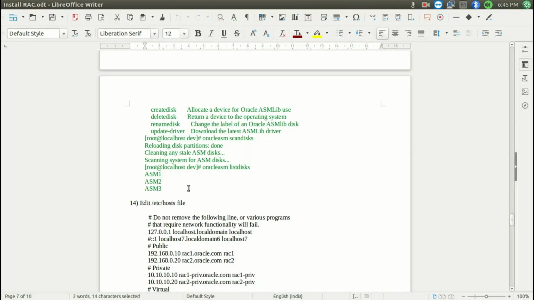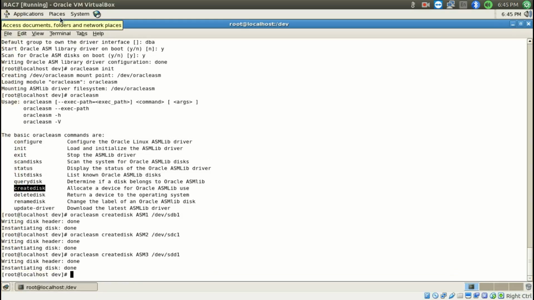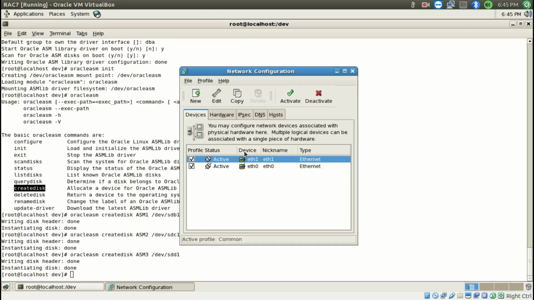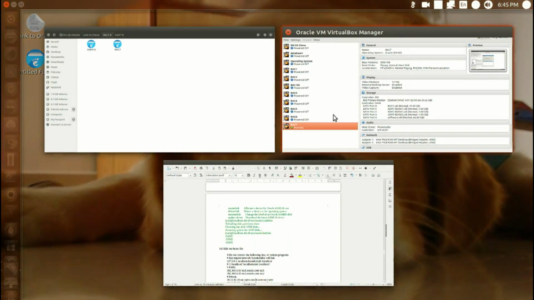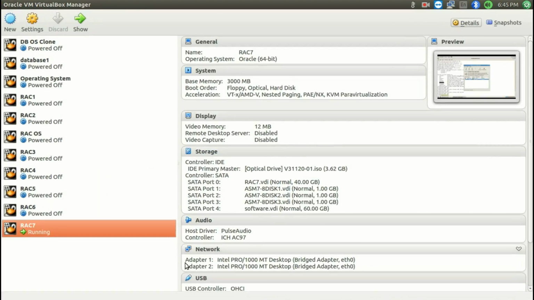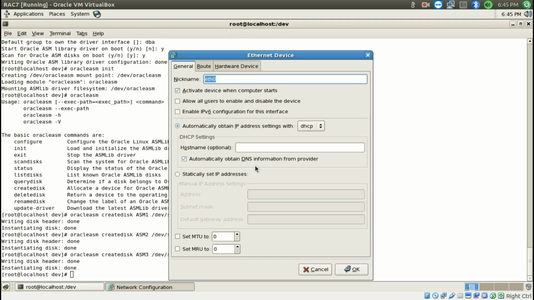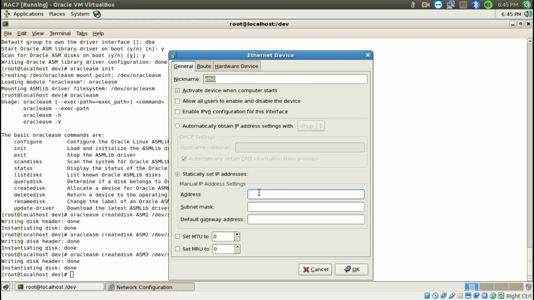Next we'll move to the networking part. So I will go to System Administration, Network. Here we see two Ethernet cards. If you remember, in VirtualBox we have set up two networks, adapter 1 and adapter 2, and that's why we are seeing ETH0 and ETH1. So I'll click on ETH0, and I prefer to make it public. You can choose either one, but I will be creating ETH0 as a public network.